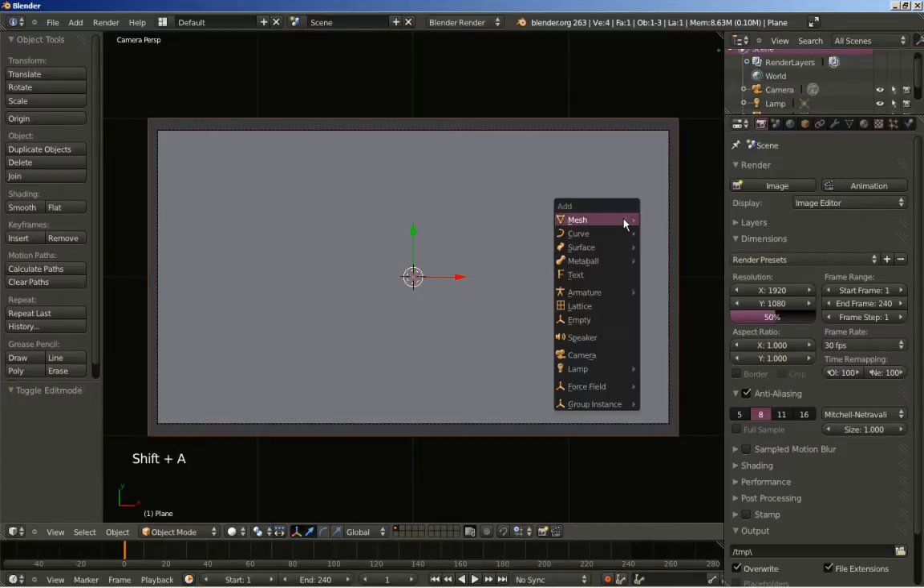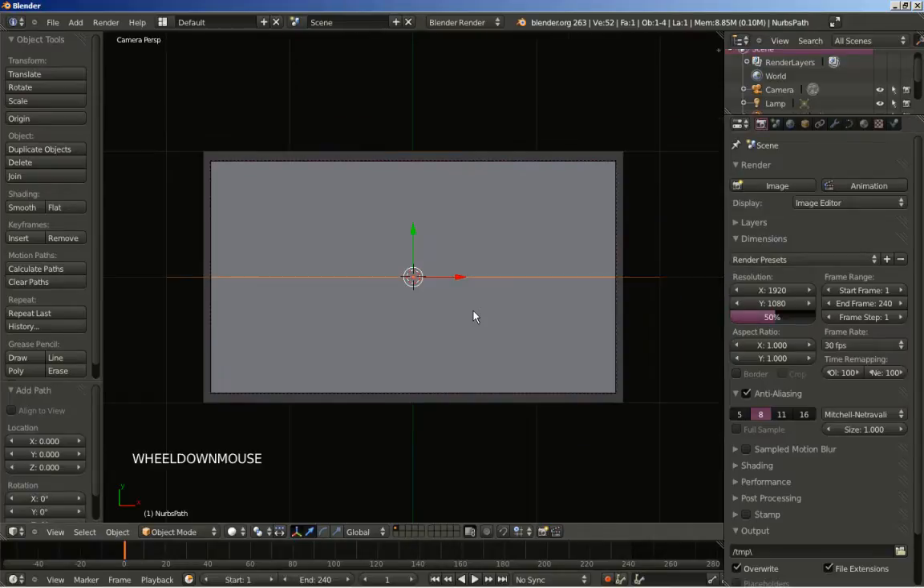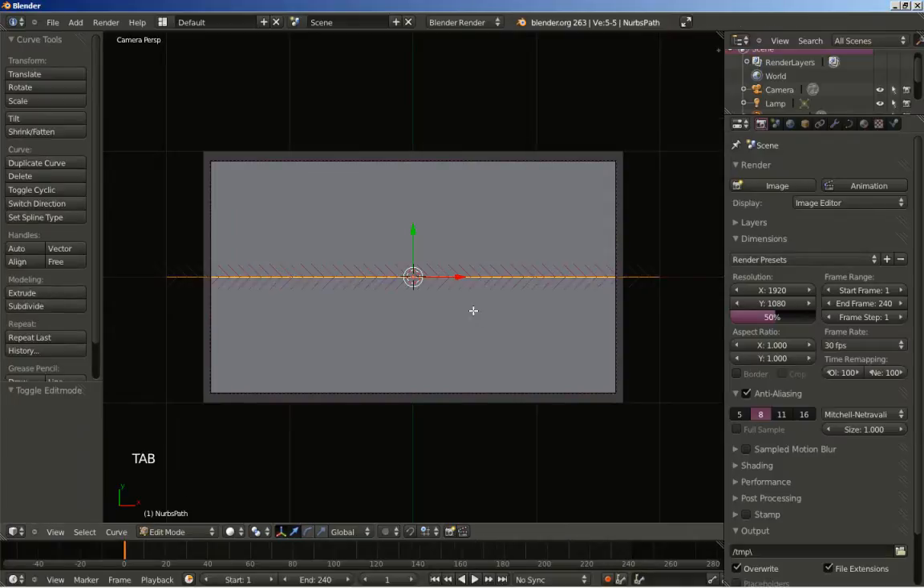I'll now hit Shift A to add curve, a path. I'll zoom out a bit and hit the tab key to move to edit mode, and what I'm going to do now is select these points for the spline, for the curve, and I'll delete them. So we only have a point in the middle.